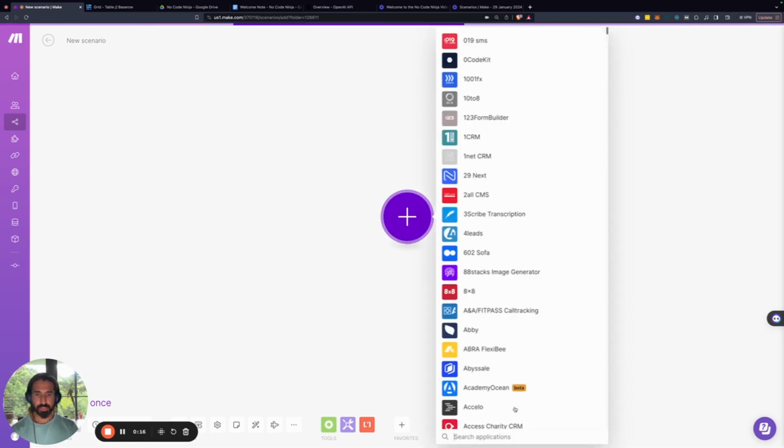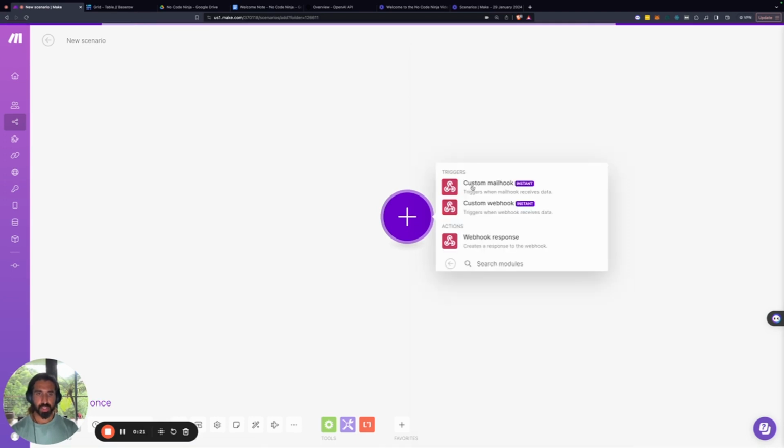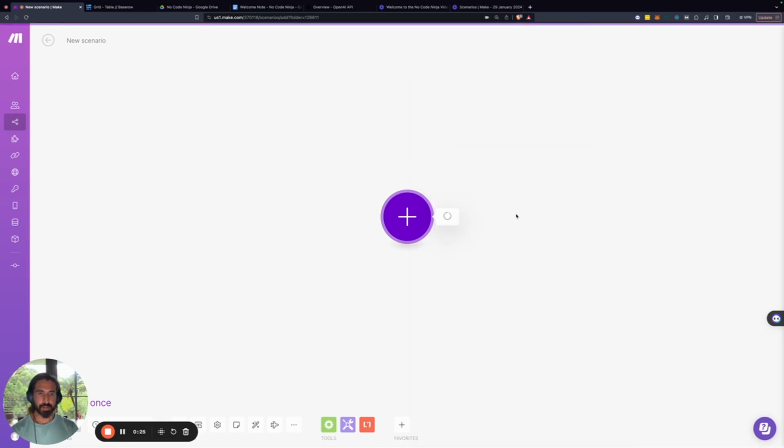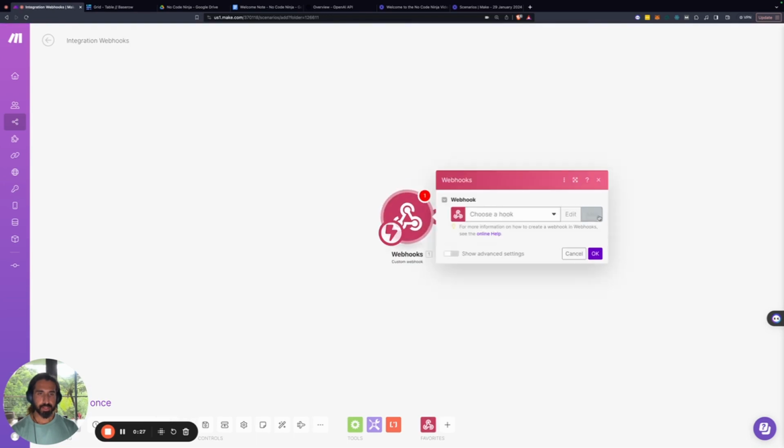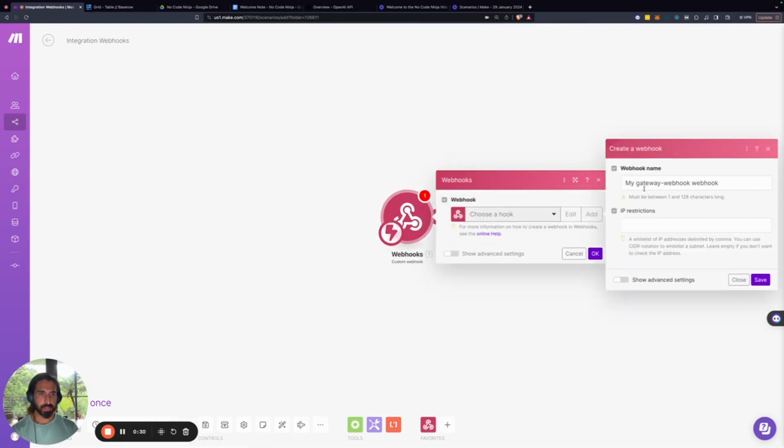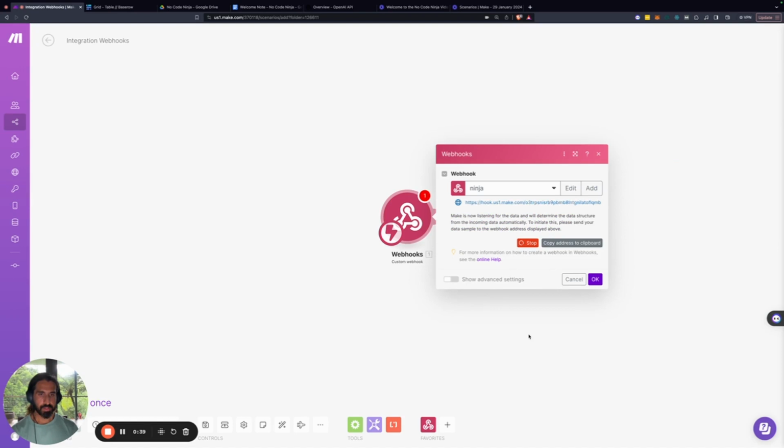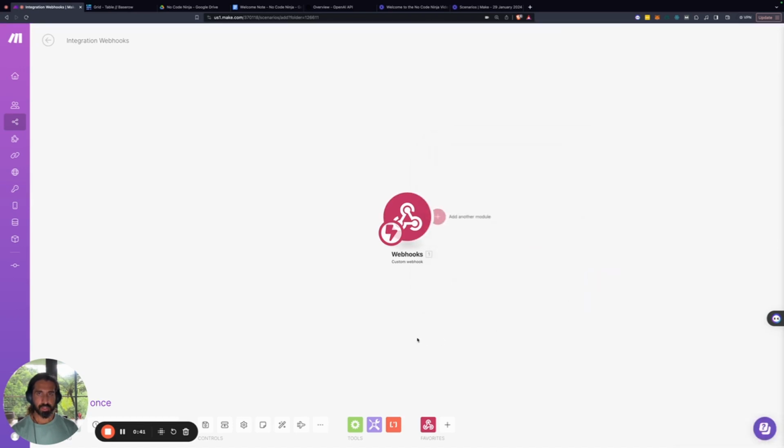So let's add a webhook. Now we want to trigger this webhook to receive data. So let's click that. We can add a name. Just call it whatever you like. Save. And OK. So here we've got a webhook. The hook is going to trigger when our form sends information. So let's go to the next step.